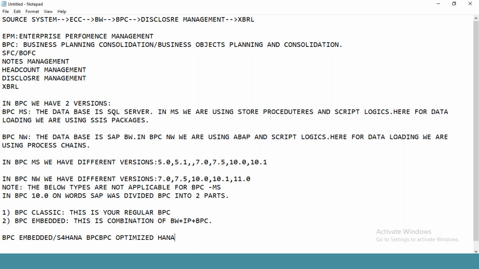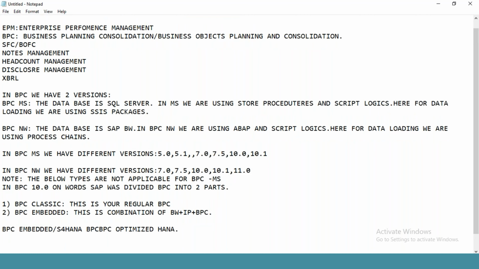Everything is the same. But what is the difference? For example, assume I got a call. He's saying we have a project on BPC Embedded. Okay, fine. We have to ask what type of project it is, where he can say implementation or support. If you ask what version it is, he will say BPC Classic or BPC Embedded. We have to ask whether it is a BPC Classic project or a BPC Embedded project.